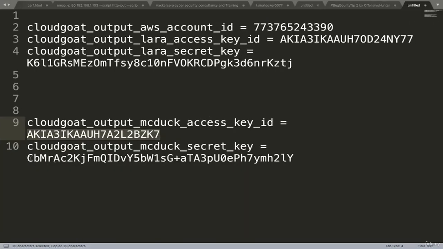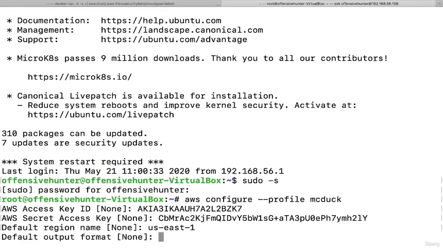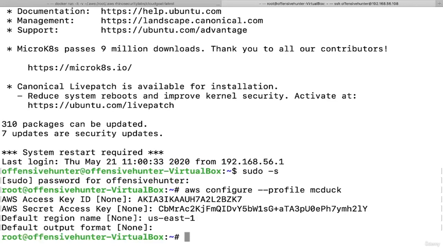Then we have to pass this one. It's a secret key. Perfectly all right. Let's just do this: us-east-1, where CloudGoat is deployed. Perfectly all right. Now I'll first use enumerate-iam to quickly verify the IAM user mcduck security credential.